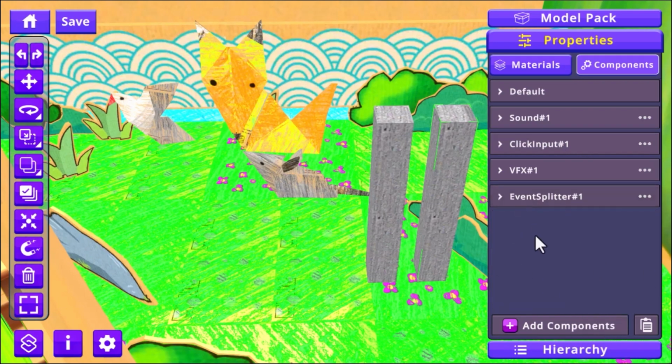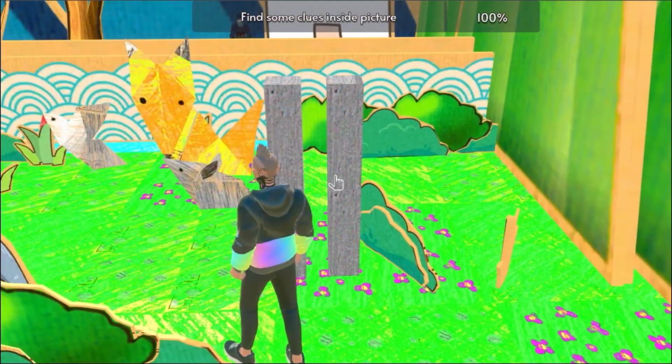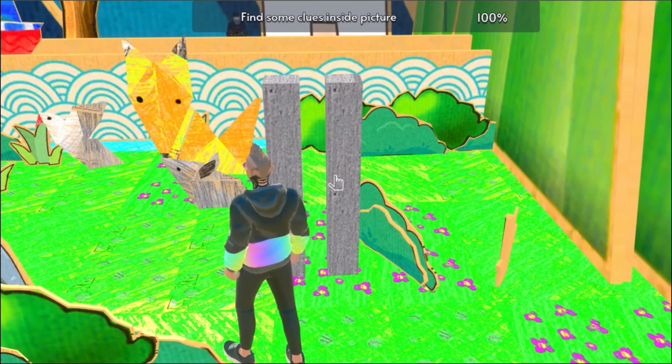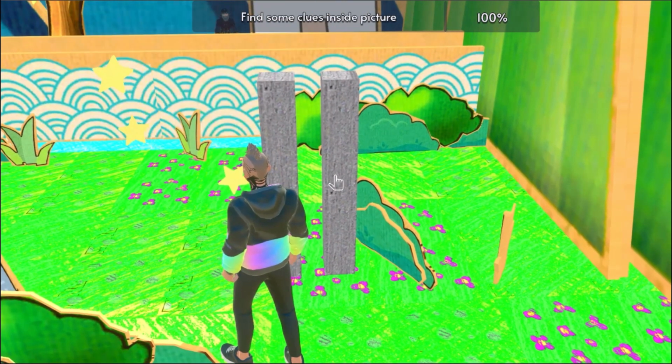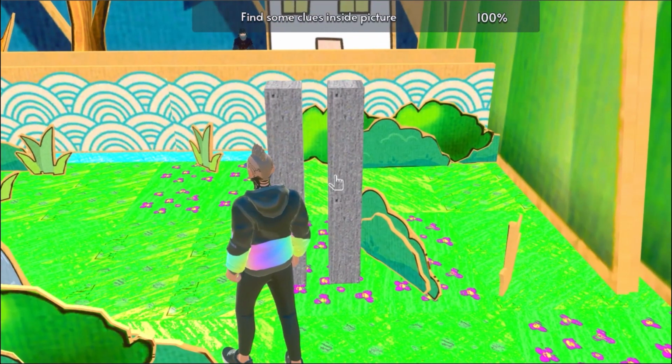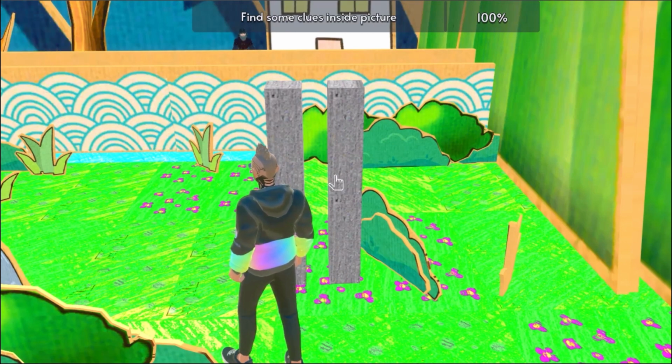All right, now let's check the work. Let's save that and check it. Now let's test that. If I click on that, I have the effect and also the sound, and also all three animals start to deactivate. And that's how the event splitter works.